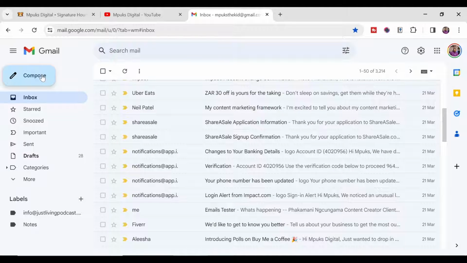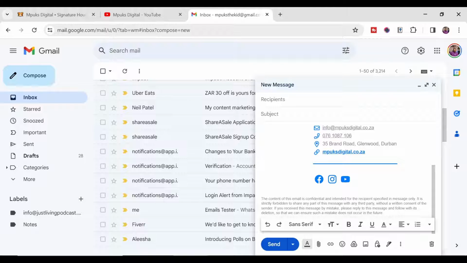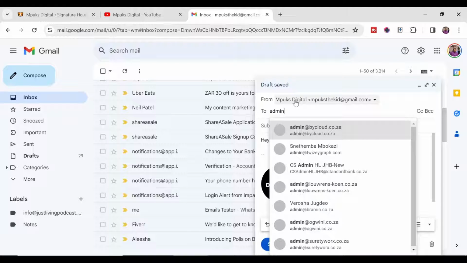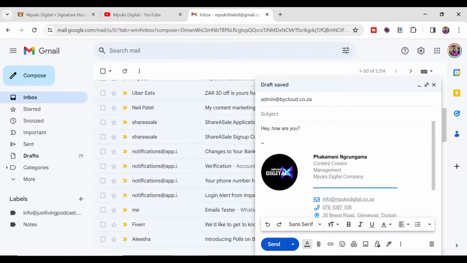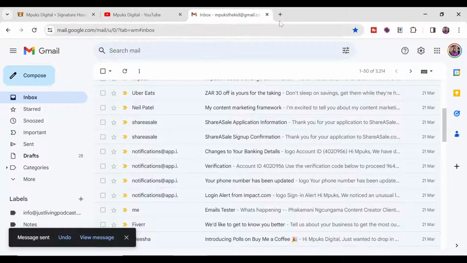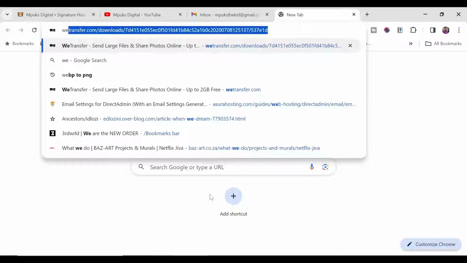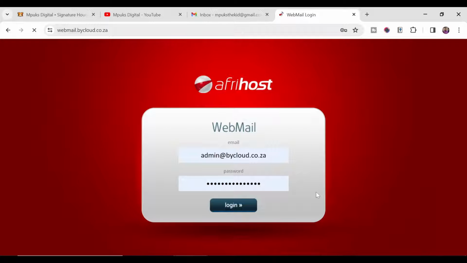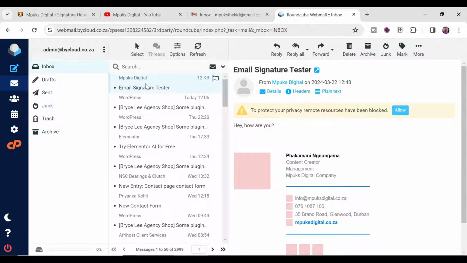So when you are composing, it's going to show up like so. Isn't that nice? So say, hey, how are you? Maybe let's send it to our admin at BuyCloud. Email again. This is the email signature tester, just to see how it actually looks, and then click send. All right, so let's head over to our BuyCloud email, see what our signature looks like. Here's that email signature test.